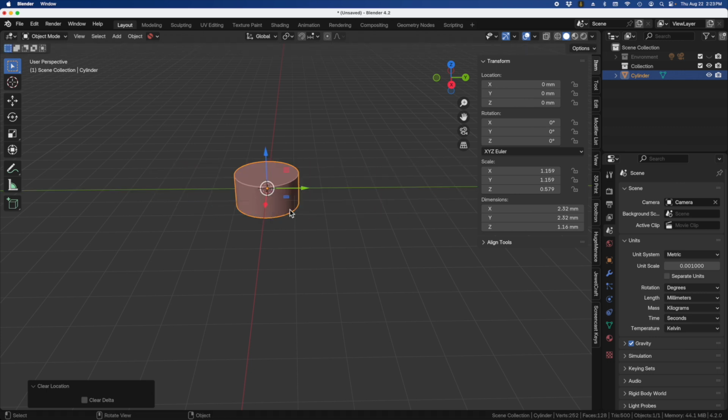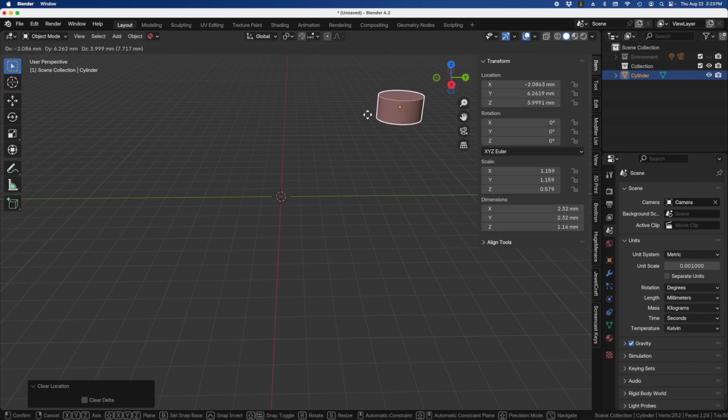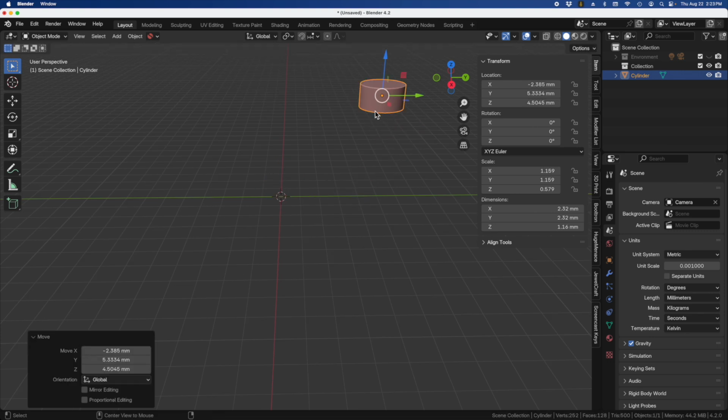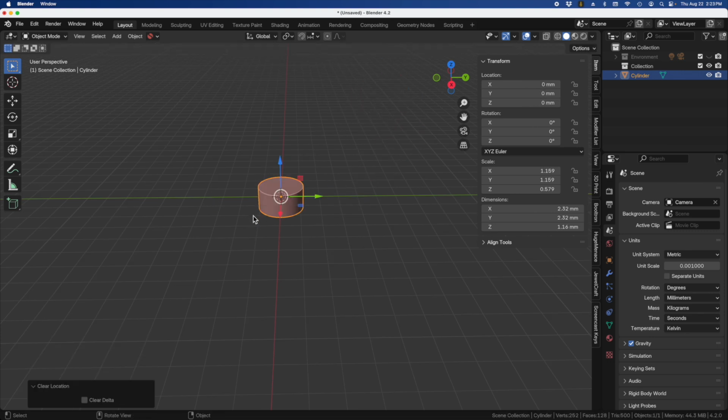So that's pretty much moving. Now, if I move it somewhere way over here again, Alt-G will bring it back to the center point or the 3D cursor. So keep that in mind. And I encourage you to play and go practice these.